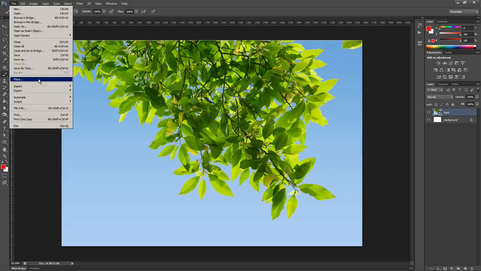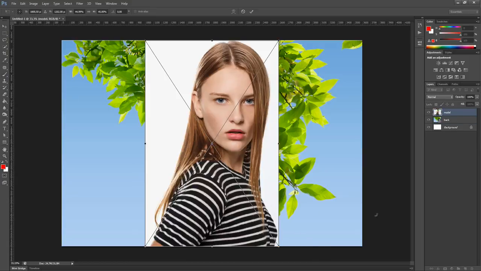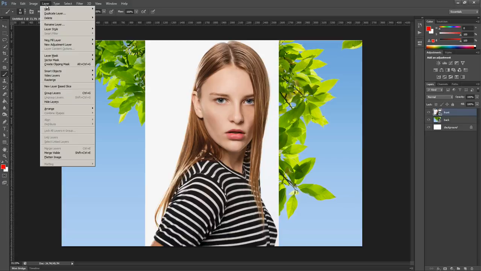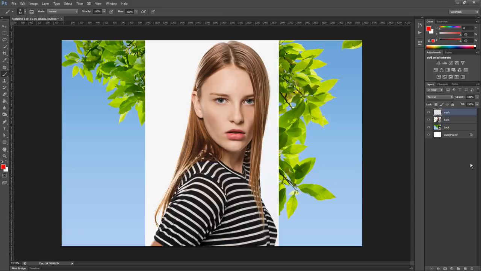Now we import also the front image, which is the model. Click Place and hit Enter again, and we rename this layer front. Then go to Layer, New, Layer, call it mask, and click OK to create this new layer.